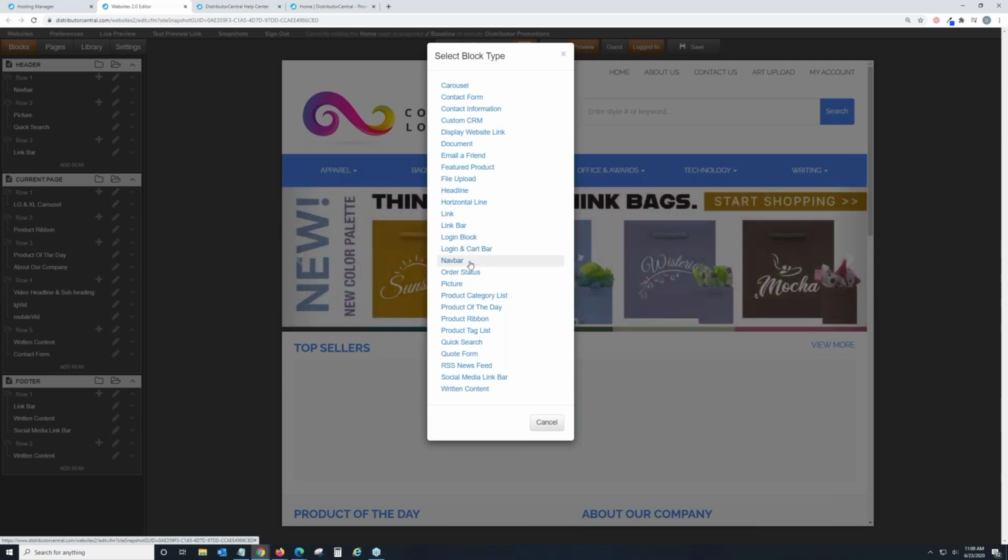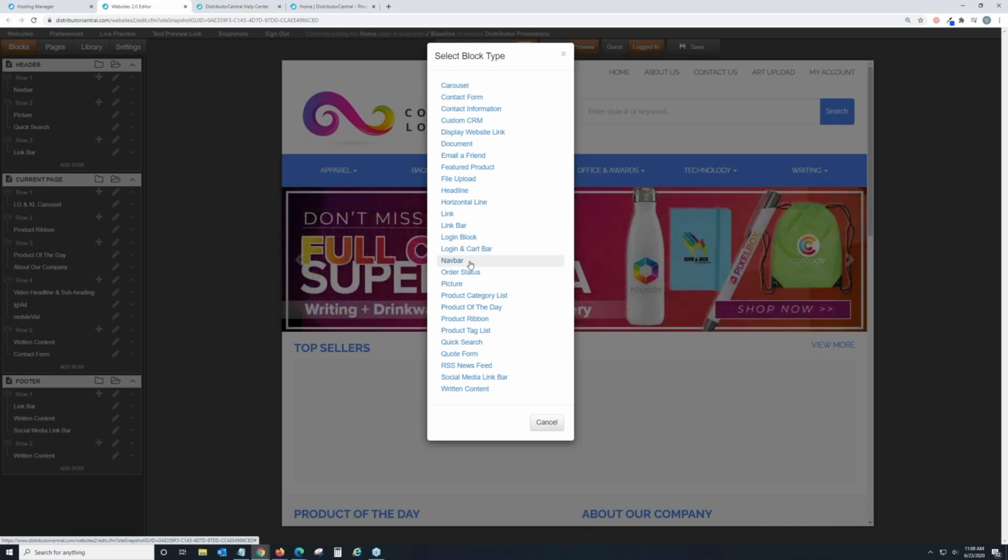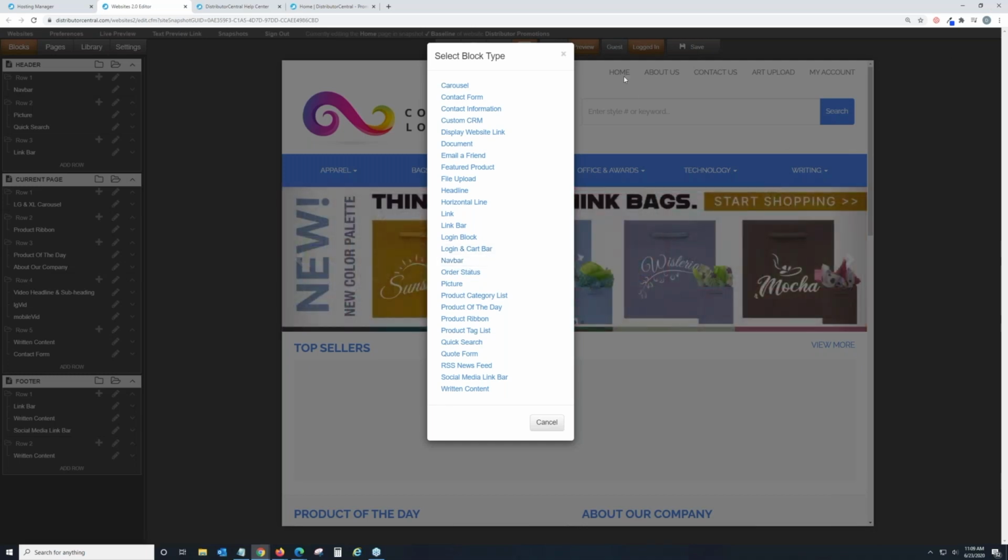Nav bar is basically like a menu bar, a navigation bar that you'll see on a lot of websites at the very top. It's usually in the footer or in the header, and it carries over to every page. So it has homepage, about us, contact, as you can see up here: home, about us, contact. So that's the navigation bar.